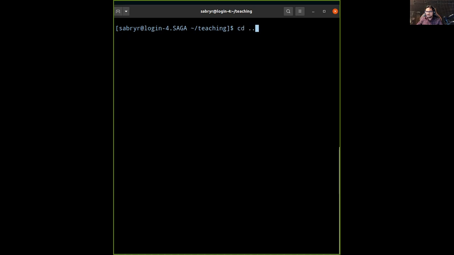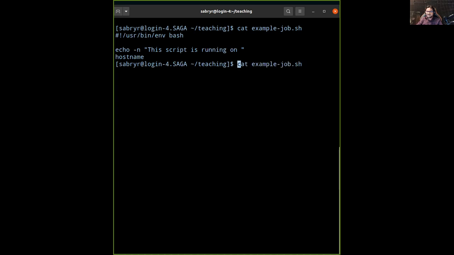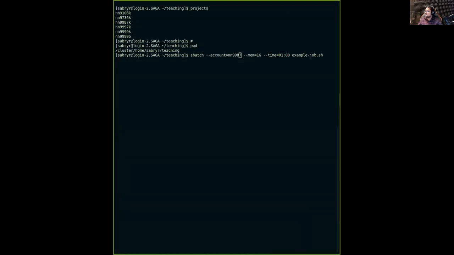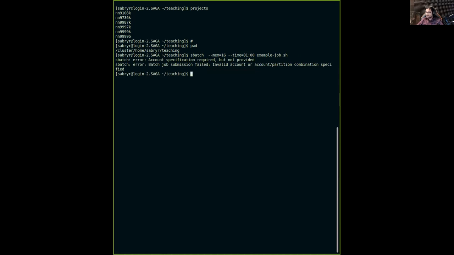Before we finish this session, if you remember, I used cat examples jobs.com.sh. I ran a command, sbatch with the account, which was 9987K. I'll use the exact terminal so it's not confusing. So I use this command to run this job. Instead of specifying the account here, you could actually specify it inside the job as well. If I try to run it without the account, it will say account not valid.